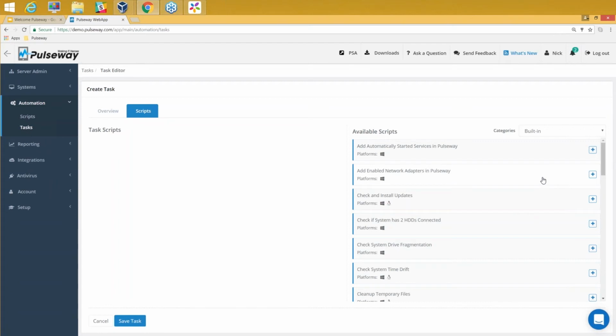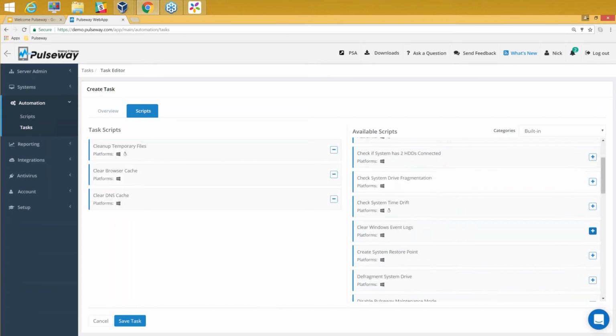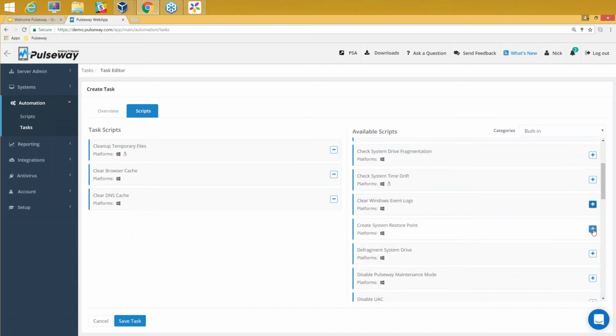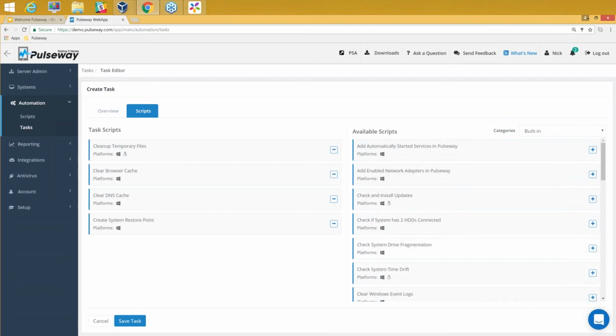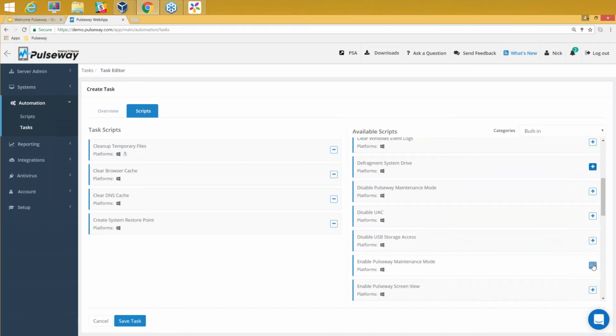So if I was a tech, the way I should be putting this across is first clearing up the temp files, clearing the browser cache, clearing the DNS cache, or whatever order I want to put by doing a drag and drop, and then creating a restore point on all the systems for a plan B. Something like this. Now when I'm patching systems, obviously they're going to go into maintenance mode. So I can use the script to enable or disable the maintenance mode on the systems. Something like this, enable maintenance mode.